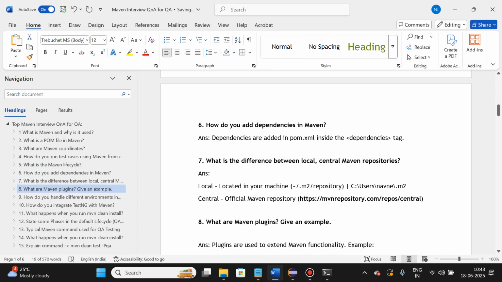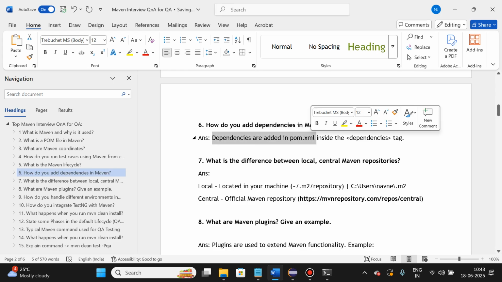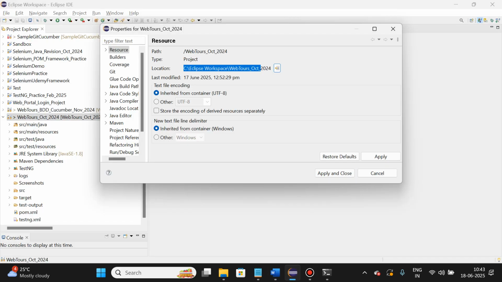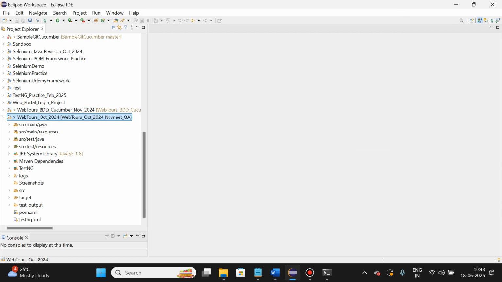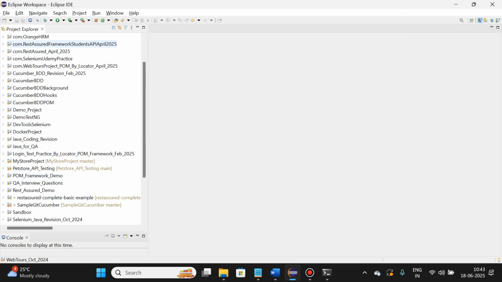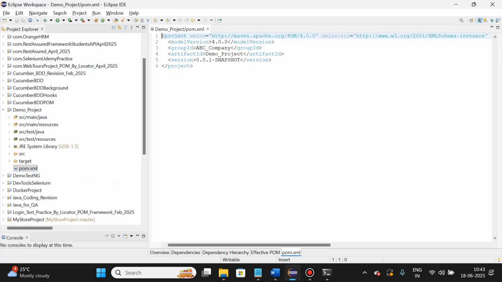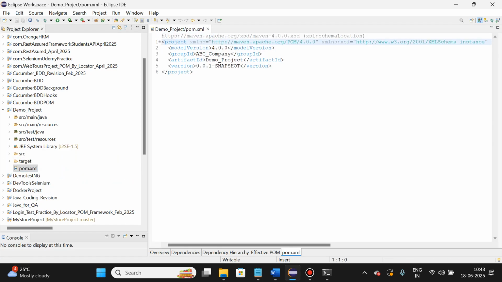Going to the next question. How do you add dependencies in Maven? I think it's simple. What we need to do is go to the pom.xml and add all the dependencies inside this dependencies tag. So let me open a project. I think this is the demo project which I created. Go over here, pom.xml. See, currently it does not have dependencies.